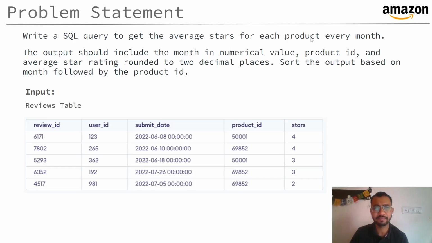every product every month. A few things to notice are that there is no month column in our input table. We only have submit date. So we'll mostly need to extract the month out of the submit date column. Another thing is that the output of average star rating needs to be rounded to two decimal digits. So currently, we can assume that it is an integer, and then we need to cast it to a decimal to get the final output.